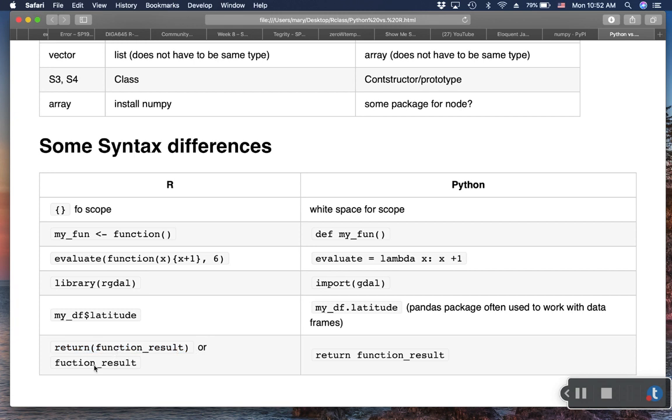And then the last thing I want to point out is if you're returning a result within an R function, you can do that with return and then in parentheses the name of the variable that has the result, or you can just call the variable. You don't have to say return. Whereas in Python, it has explicit return. So if you're going to return a variable and it's not going to be called for its side effects or anything like that, you have to say return and then the function result. So it's specific about that. So that's just something to look out for too.